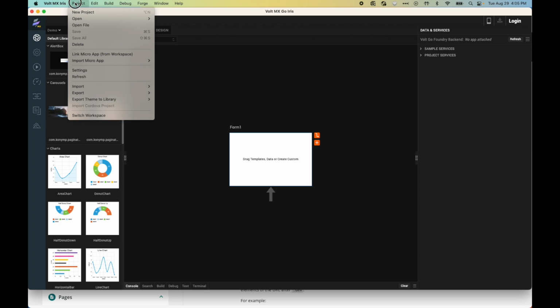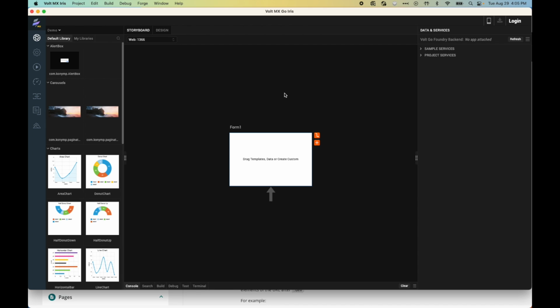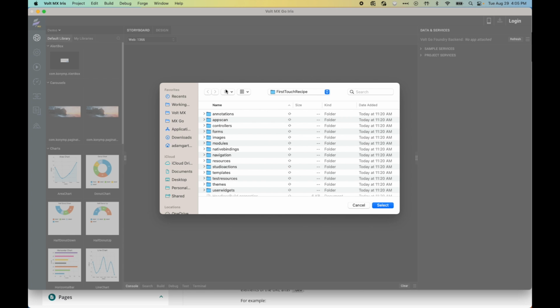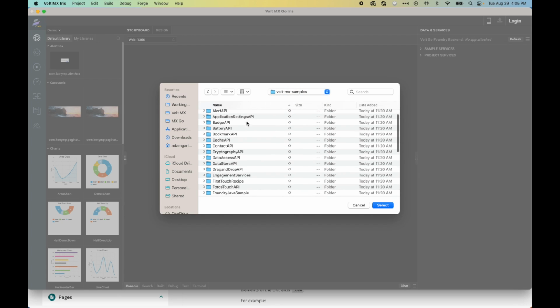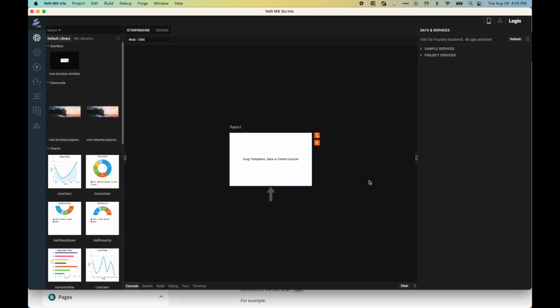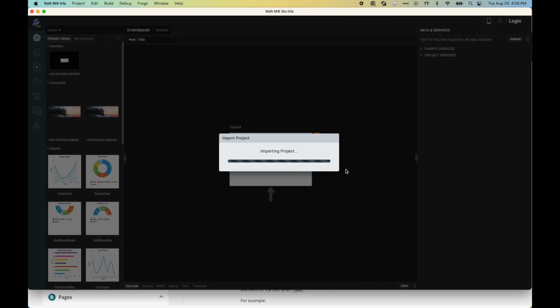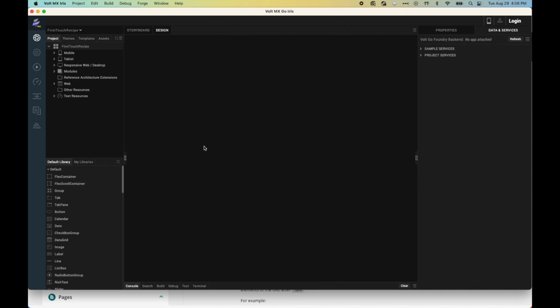So we're going to go to Project, Import. I'm going to import a local project as a new project, and it's going to be from a folder. I can navigate over to, I've already got it here, but if you go to your samples folder and scroll down, you'll get to your First Touch recipe folder. And that will import the project into Iris. I've done this before, so we're going to skip the overwrite. Okay, and now the project is imported in here.